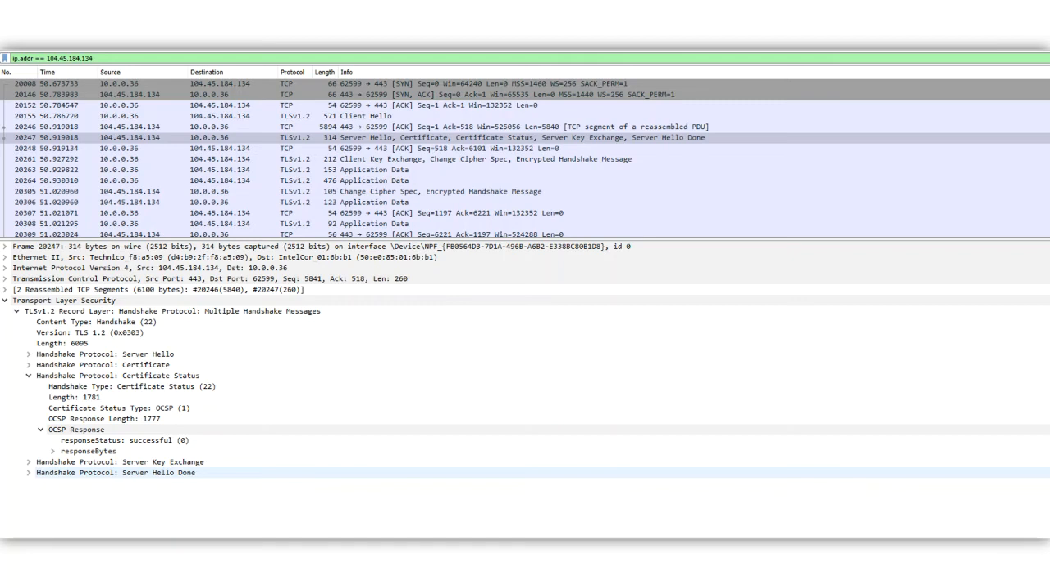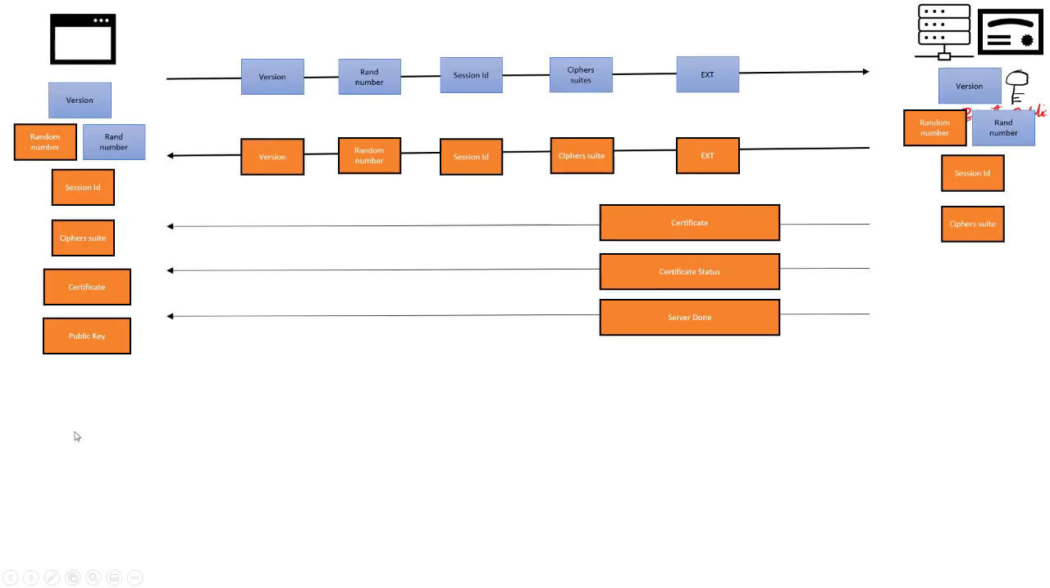Once the server key exchange is done, it sends another optional field called server hello done. Once the server hello message is complete, when I click on it, there would be a server hello done message. Now the client has received all these messages.